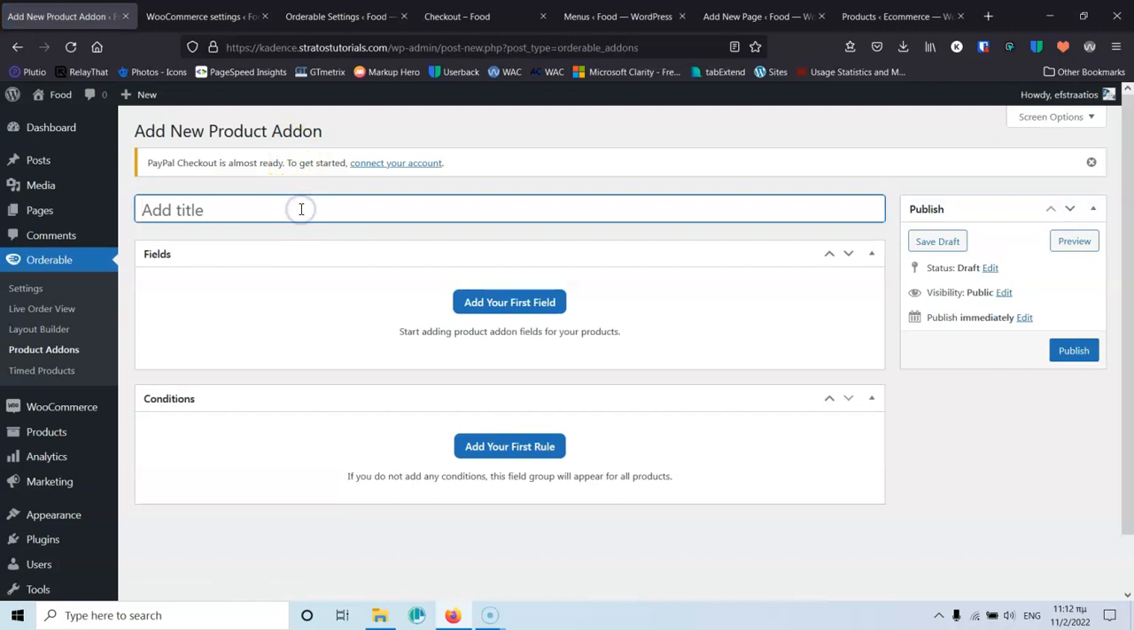And here I'm going to type something like extra cheese, or extra ingredients, maybe something like that, extra ingredients. Okay, here we have two tabs. The one is fields and the other is condition. In the fields, we're going to place all the ingredients that we have, and then we can set the condition where we want those to appear.